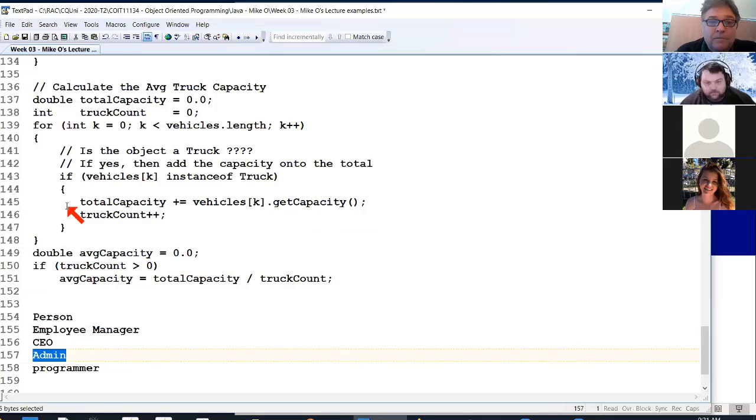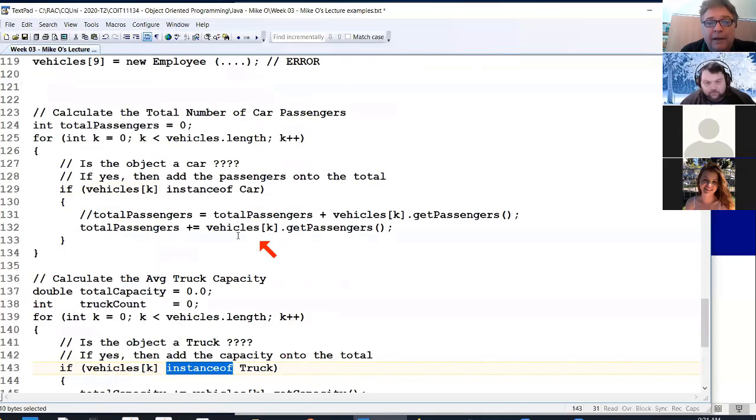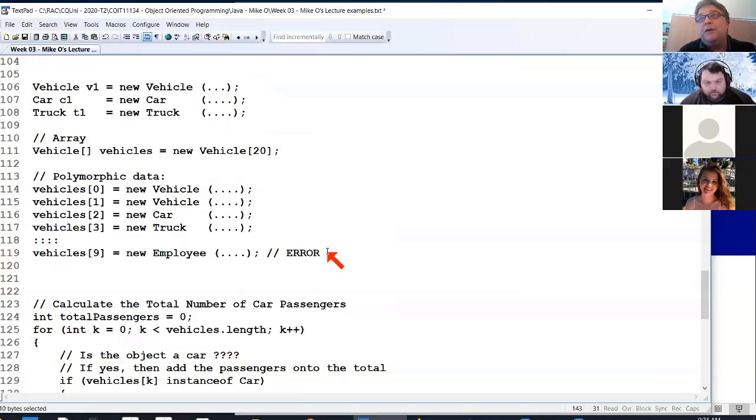Okay, so very powerful stuff, and we're going to be using it throughout the rest of the term. So instanceof and arrays and data structures, array lists, and later on linked lists and queues and stacks, declared with just the vehicle, the parent class, and then inside that data structure you can store anything that's in the hierarchy. So pretty powerful stuff.